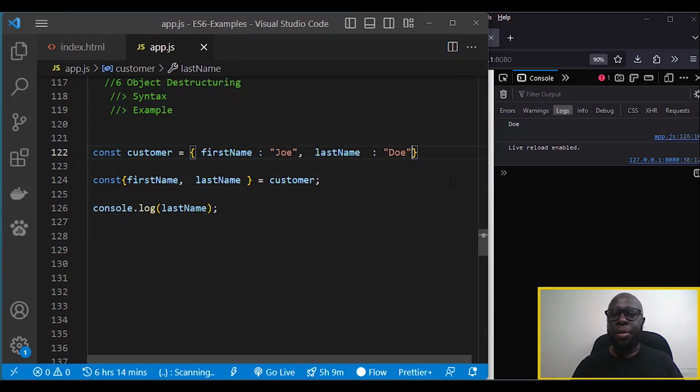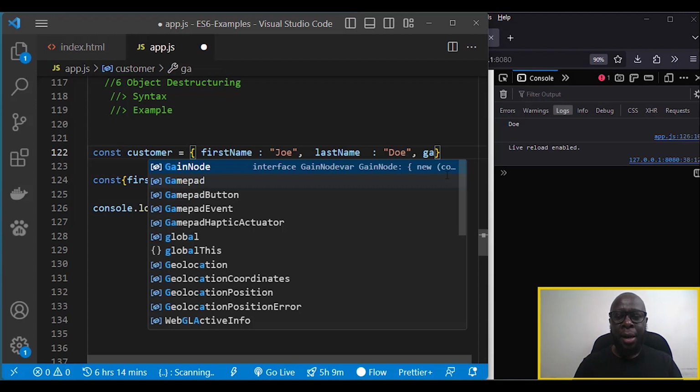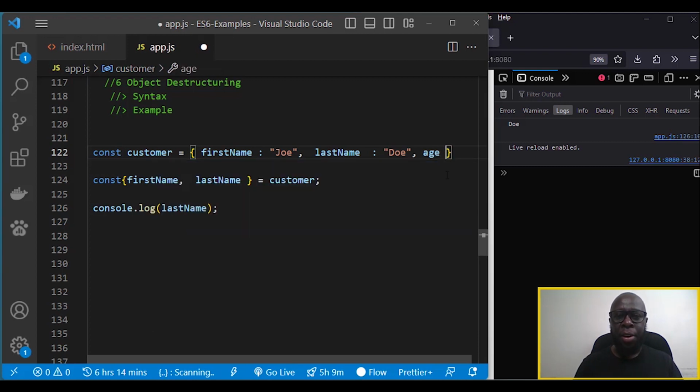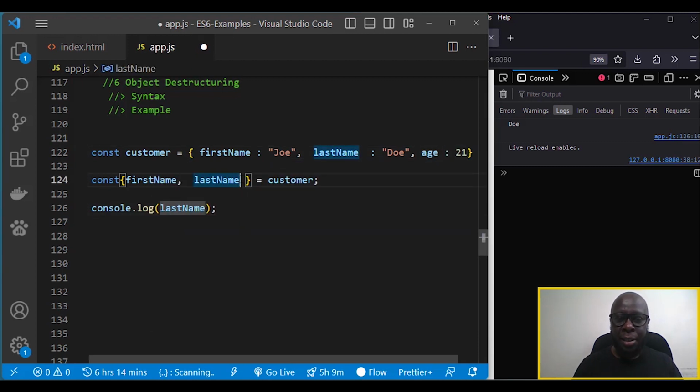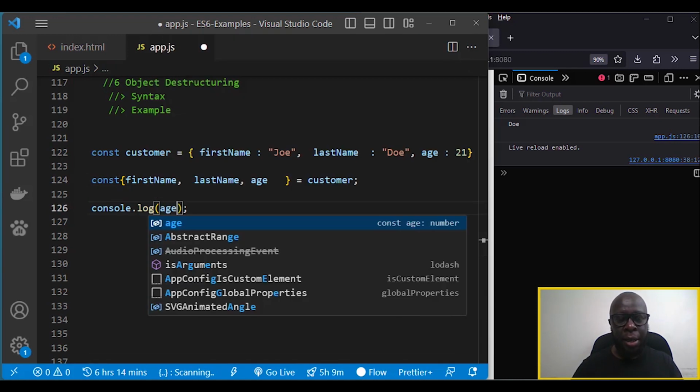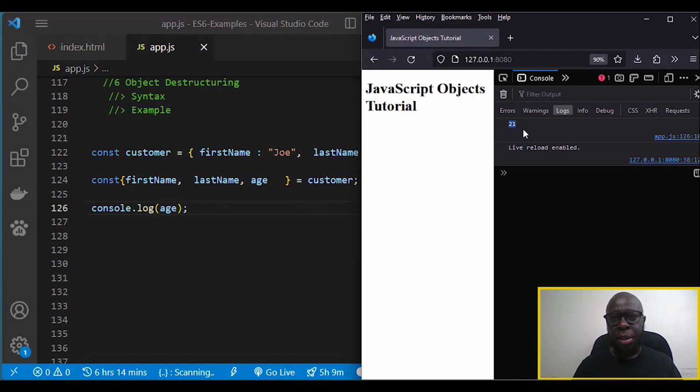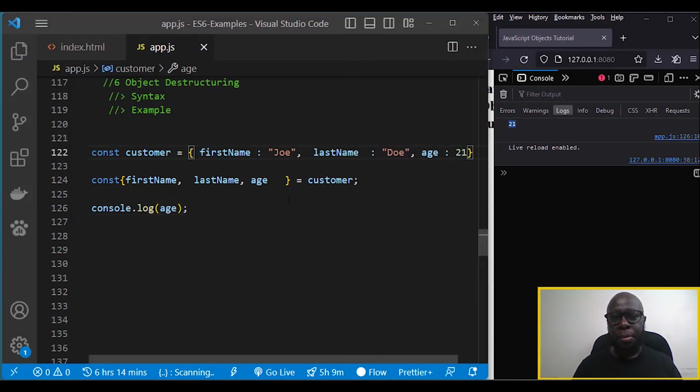If you'd like to destructure something more complex, for example, if we had an entry here of age, we would need to add it here for it to work. Then if the customer is of that age, maybe they are not allowed to buy that product, and the age is 21 from this object, and so on and so forth. So that is how to destructure an object in JavaScript.